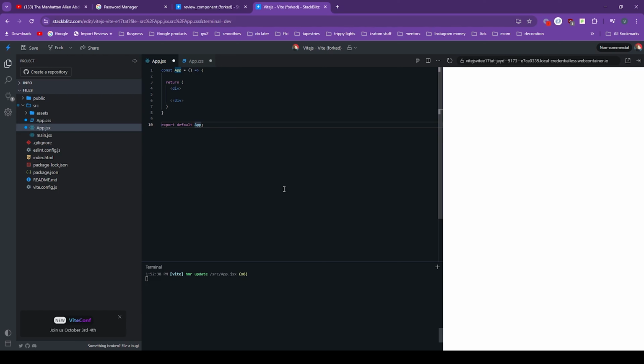So the first thing that we're going to want to do is import useState. We're going to be utilizing that rather heavily. So let me import that real quick.